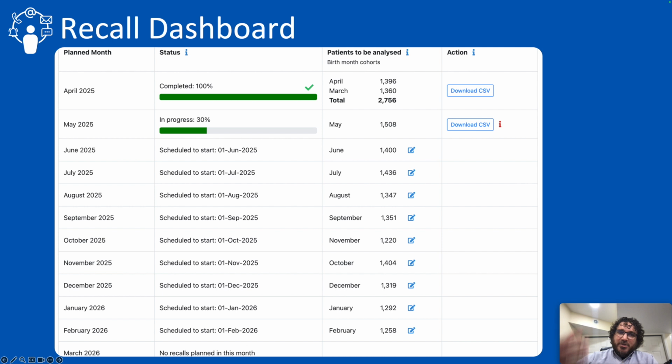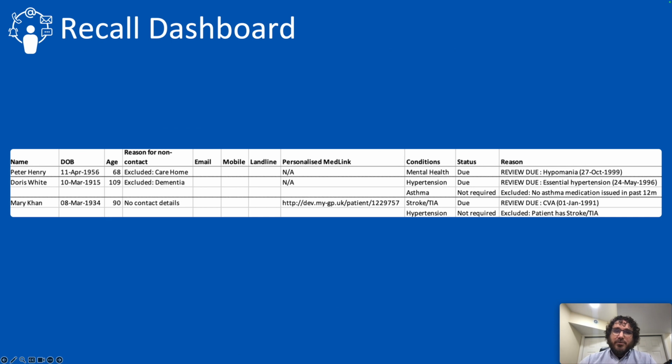And then once a month is complete, this download CSV button appears here, and this allows you to actually download a spreadsheet showing both all the work that's been completed, so a list of patients who were invited, and actually whether they've engaged with the online system and completed it or not. But most importantly, a list of patients for whom the online system was not appropriate.